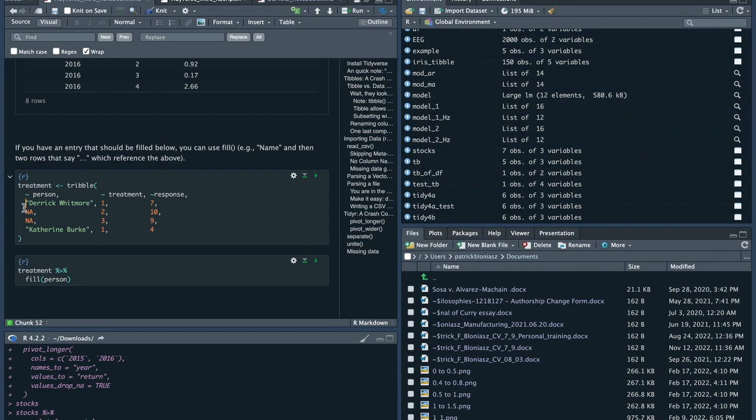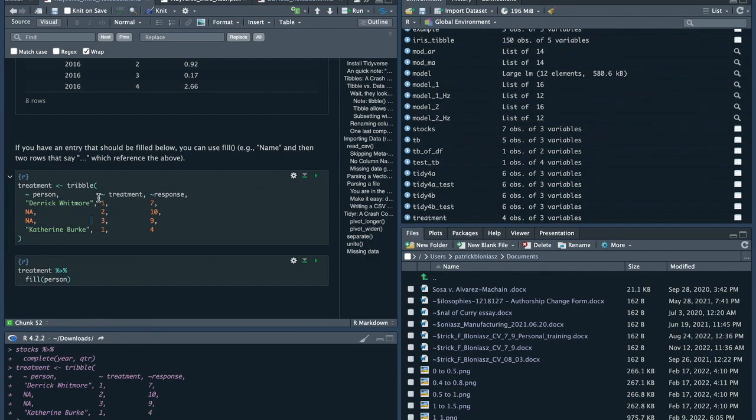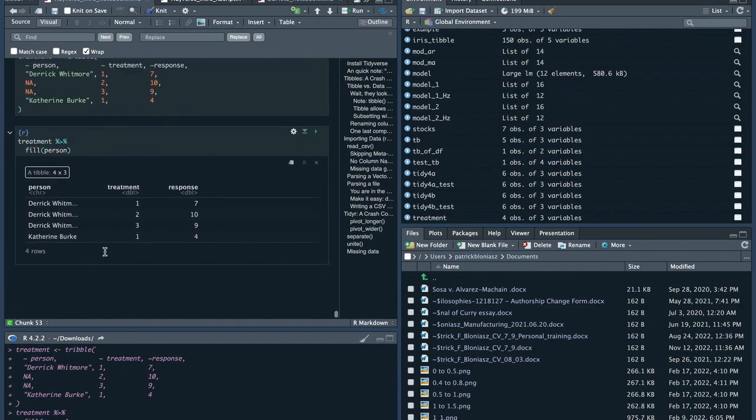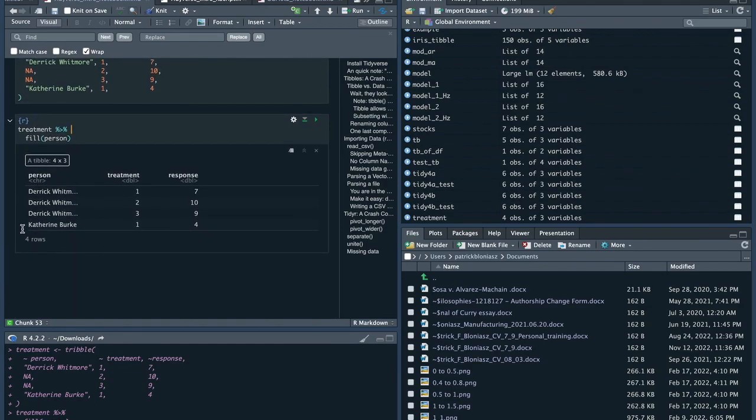So if we had this table that we're creating, and we are calling it treatment, and then we want to fill it in a particular way, i.e. fill it with the person name, it's going to fill every NA with the most recent value that's specified. Since there's 2 here and the last entry that was specified was Derek Whitmore, it's going to take that value and fill it into each of these NAs until we get to a new person, which in this case is Catherine Burke. And so what does that look like? Well, it's going to do Derek Whitmore, and then Burke. And so everything else is the same.